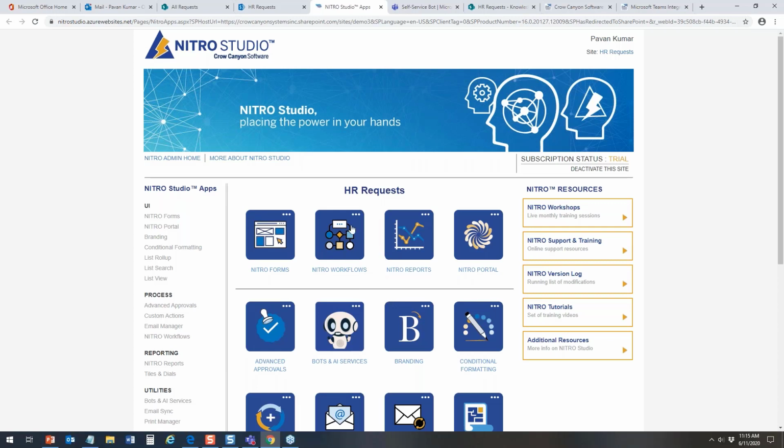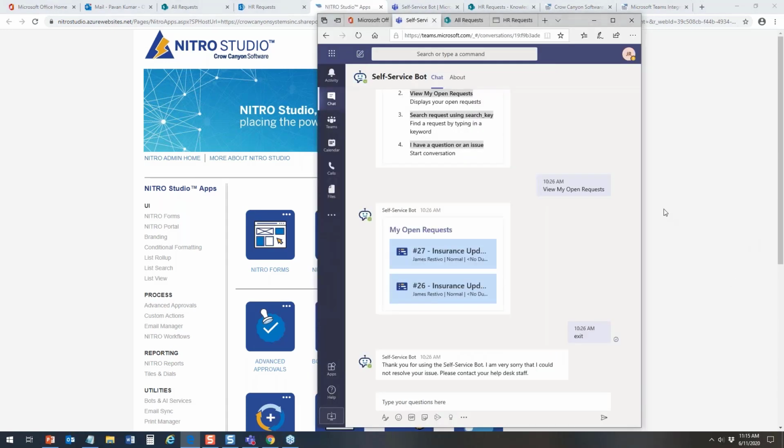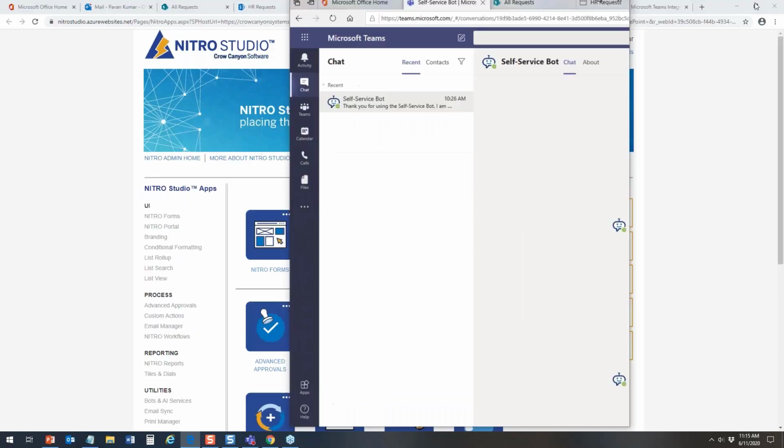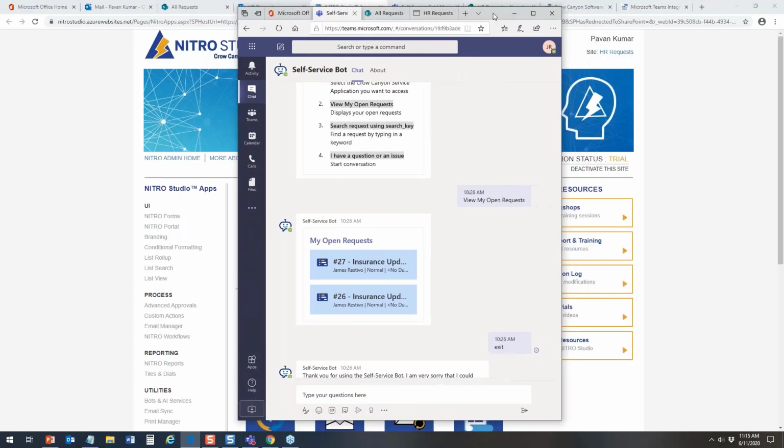So now let's look at what we can do here with a bot. We're going to go to the bots. So let's go to Teams. I'm going to bring up this other browser over here. Okay, here's Teams running. Let me minimize that. Okay, over here, Teams.